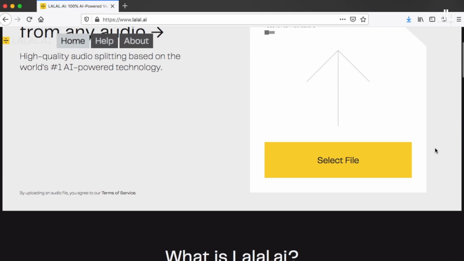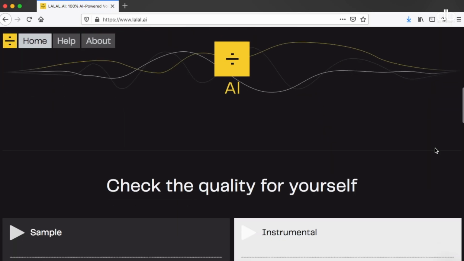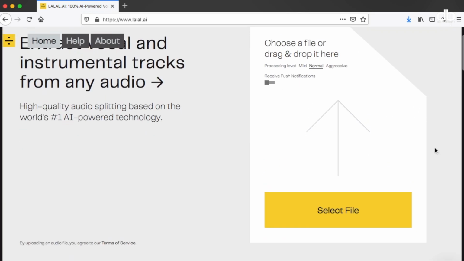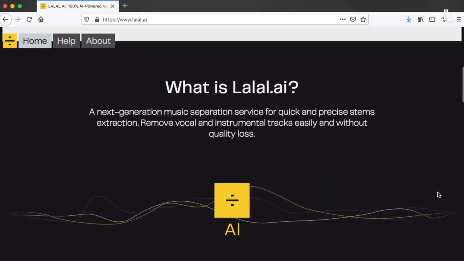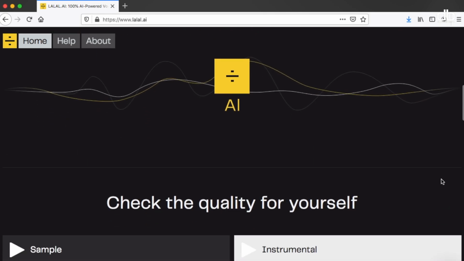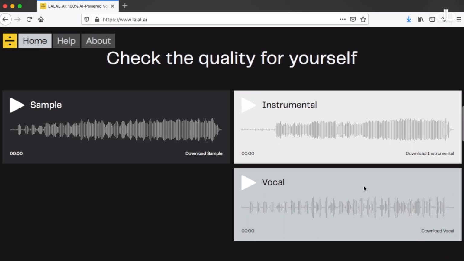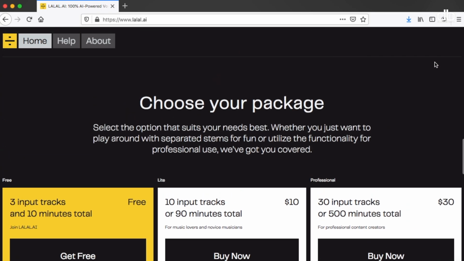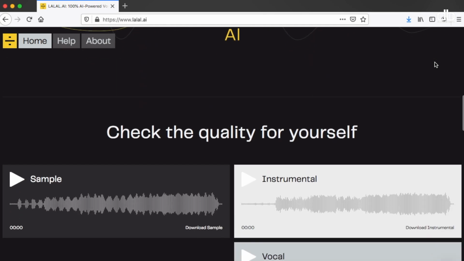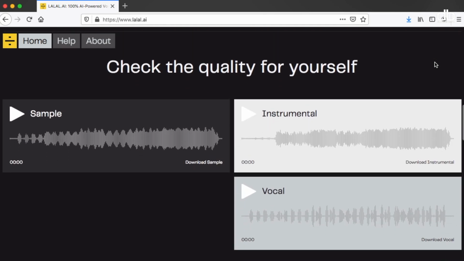And you can see this is their website and it's simple and responsive. The first thing that you see here is the tool itself, but if you scroll down, you can read all about the website and even hear some of the samples of extracted audio from Lalalai. And if you scroll down to the bottom, you can see their paid plans. More on that later. Now let's check out their sample first. As you can see, this is the original track. Let me play that for you.